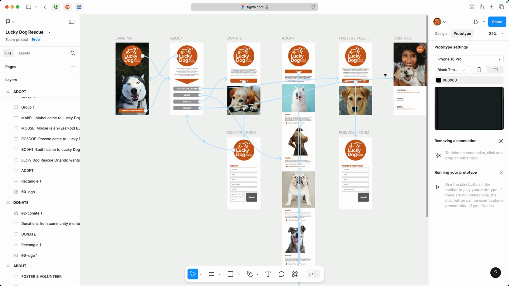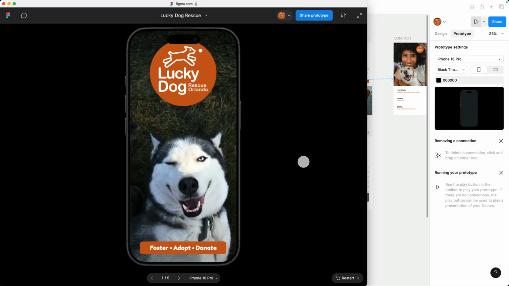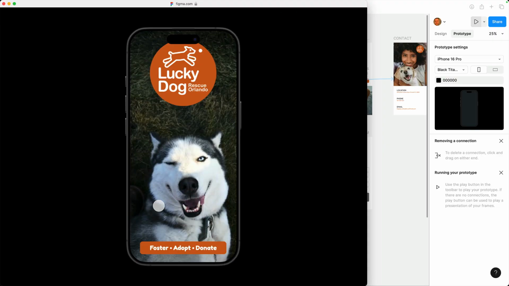All right, so let's see how this works. Of course, you're going to want to test it, right? So if we look to the top right corner here, we're going to see a little play button. Once we click this for present, it's going to open a new window, and it's going to offer us the opportunity to test this out and show us where maybe we need to make some adjustments.